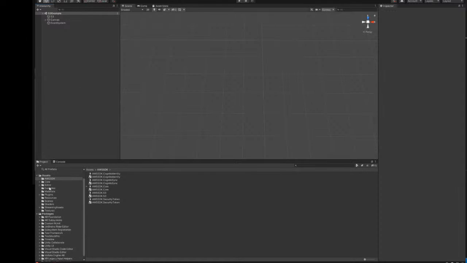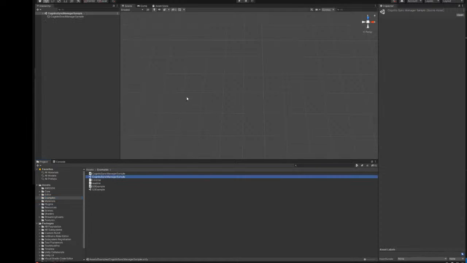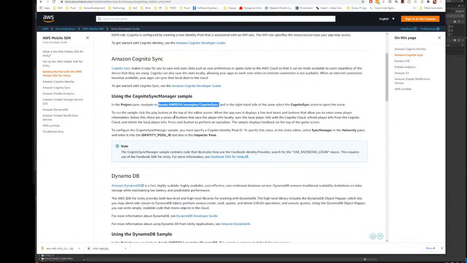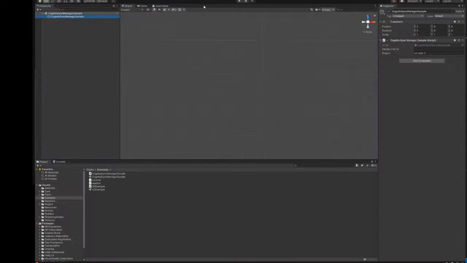And I think we're good here. Are we good here? Okay. So now if we go in here, back to our examples, now we can see our Cognito Sync Manager sample, which should answer all of our questions about everything. So let's go back to our tutorial. To run the sample, click the play button at the top of the editor screen.